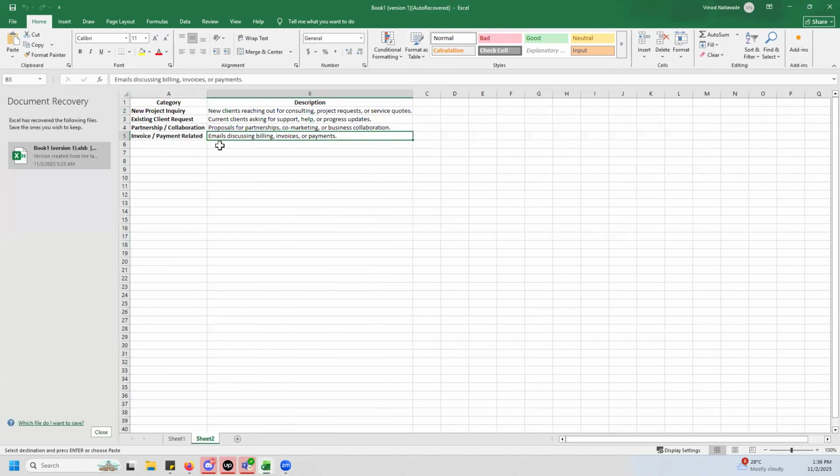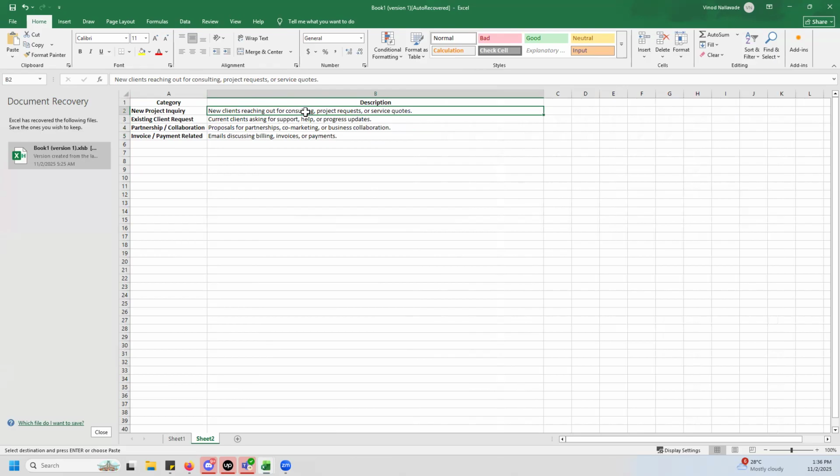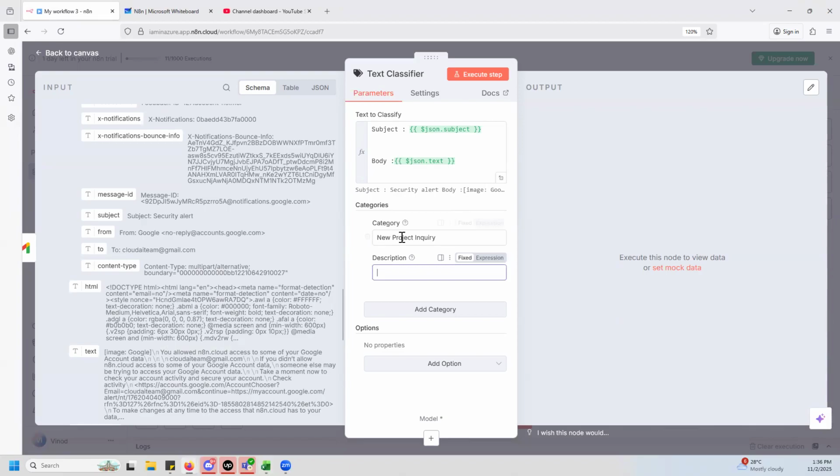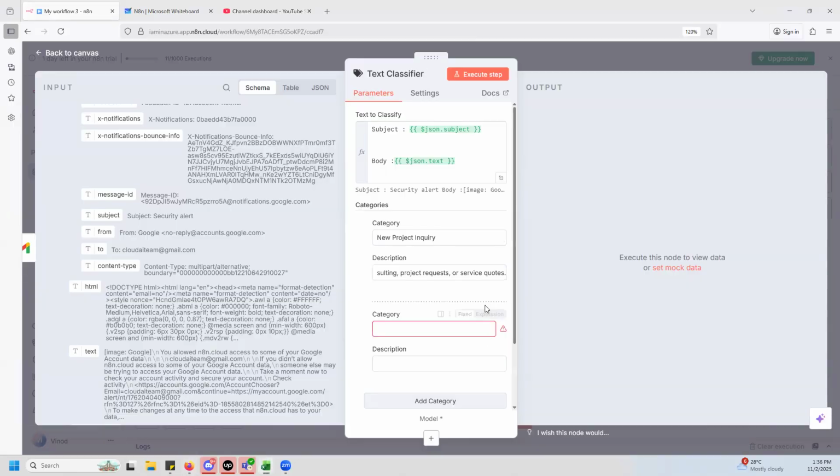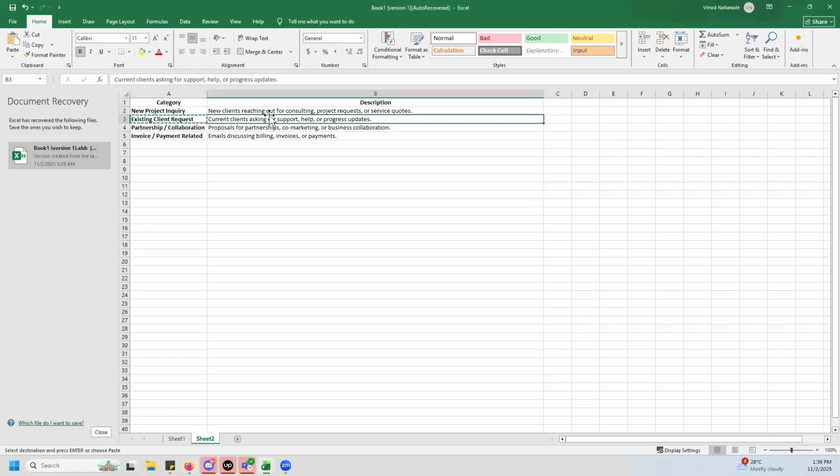So I have another sheet where I have the description for this one. What I'm saying is new client reaching out for consulting project requires or service code, something like that. If they have those kind of keywords, you have to add this label. The label is new project, or not the label, but categorize it into this one, new project inquiry. The same thing I'm going to do for the next set also. Let me do a real quick copy paste here.